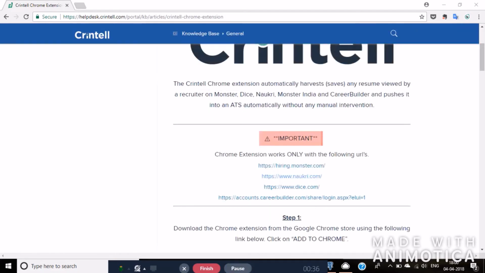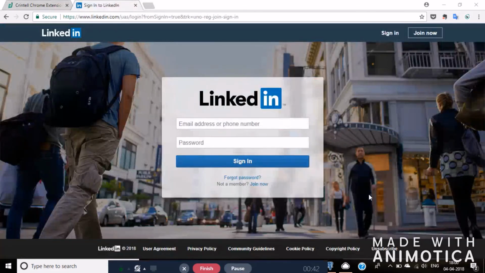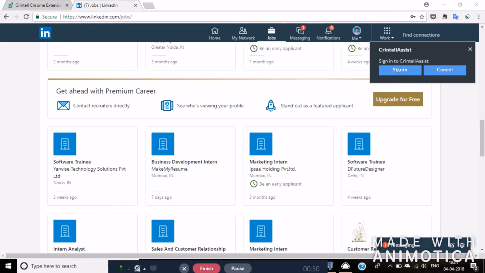Once you have done that, please open any one of these following URLs and sign in using your account. For demo purposes in this video, we have used LinkedIn as our favorite URL. So once you have successfully signed into your respective website, then you would get a pop-up notification from the Crintell Assist plugin stating you sign in.